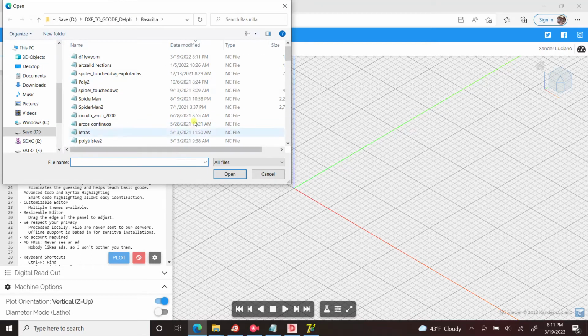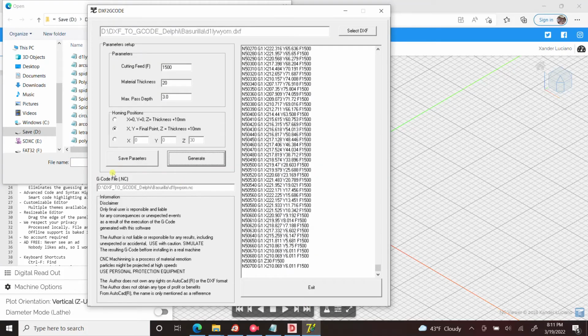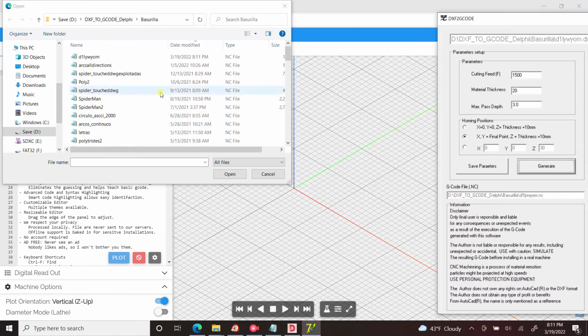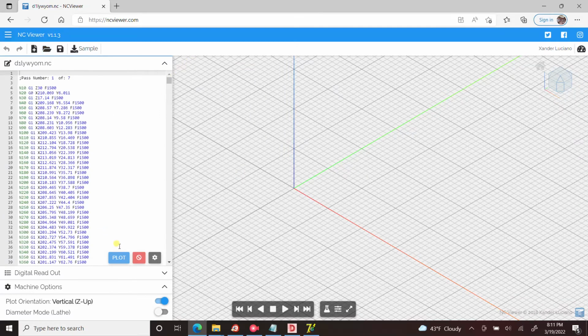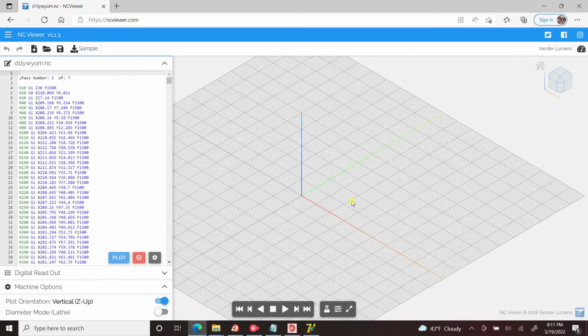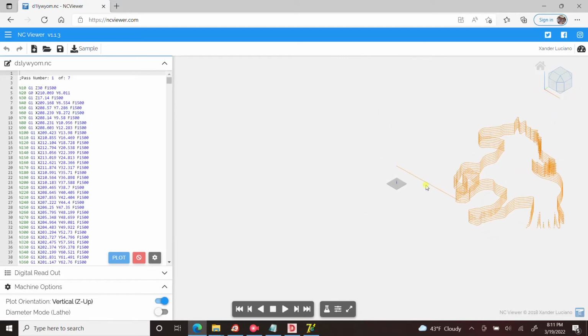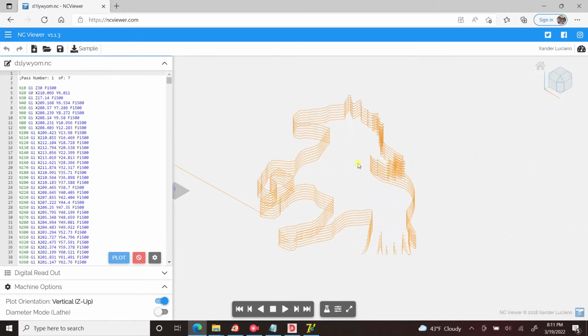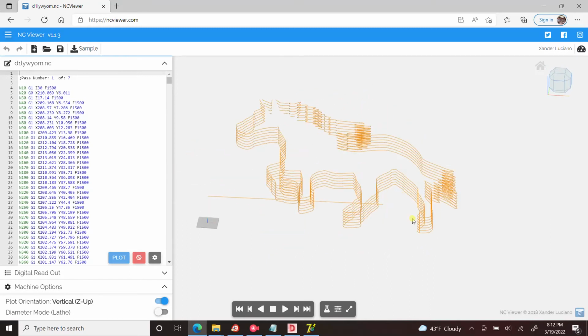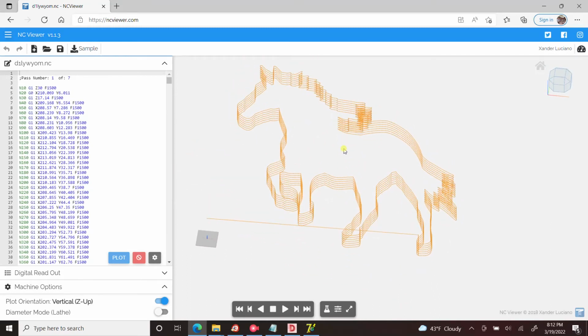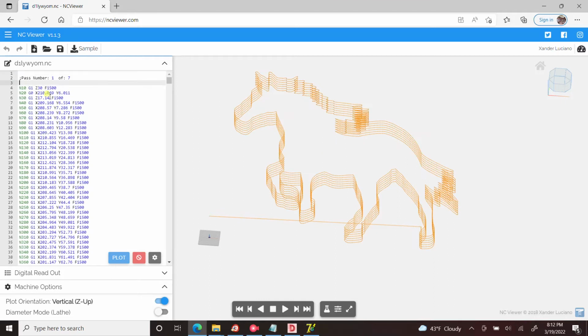So we go here, and then we go to the same path where the file was saved, and we select our NC file, right? So it was generated, 319.811, here it is. We open it, and then we tell it to plot. So here, because it's a bigger file, we zoom out a lot, and what we see here is that the picture that we had in AutoCAD is now being represented in G-code.